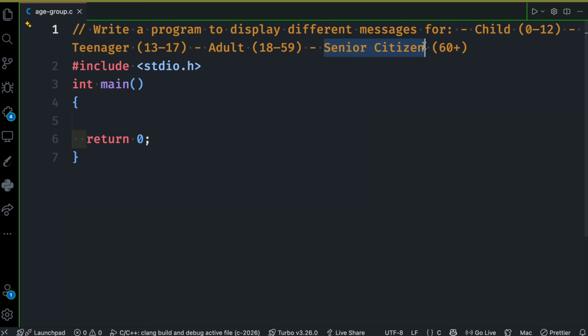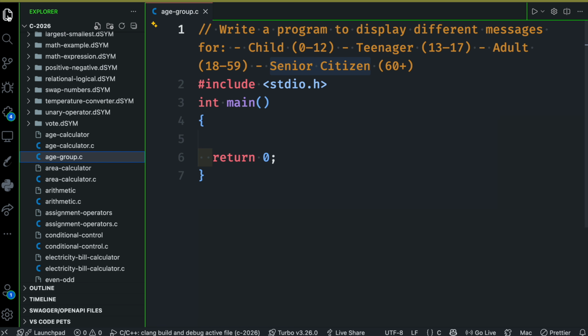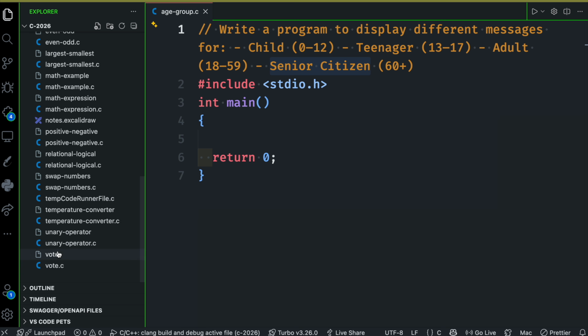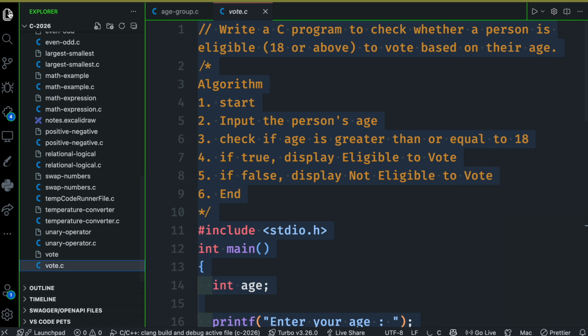So you can pause the video and you can solve the problem. If you cannot do it, no problem, I'm going to do it anyway. We already did a similar kind of problem earlier, and if you recall, that was the voting system. So let me find that code here, and then I can copy paste a few things from there.